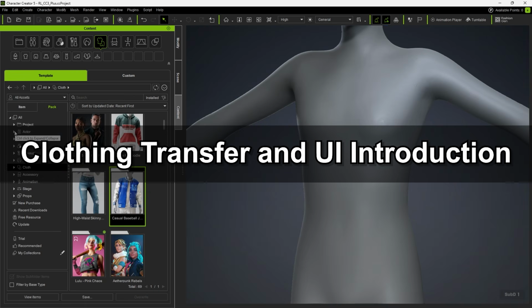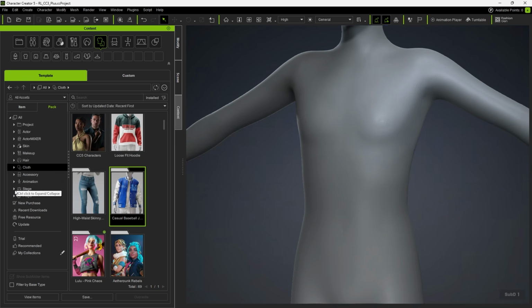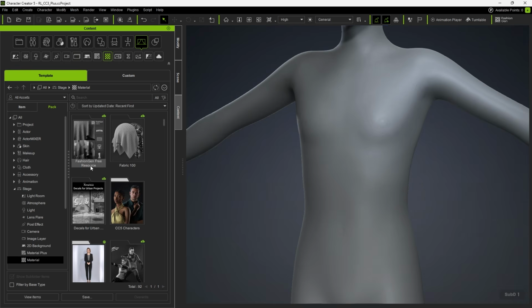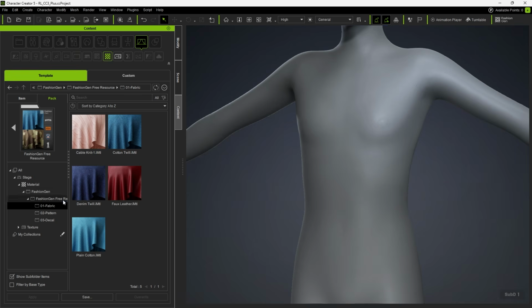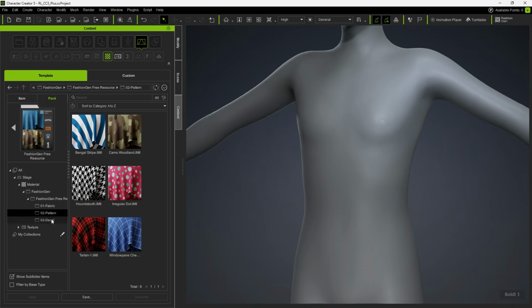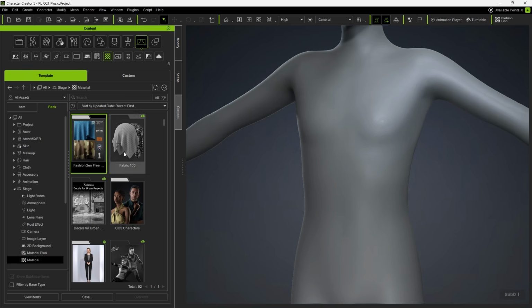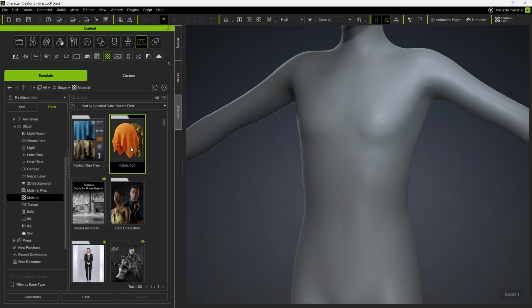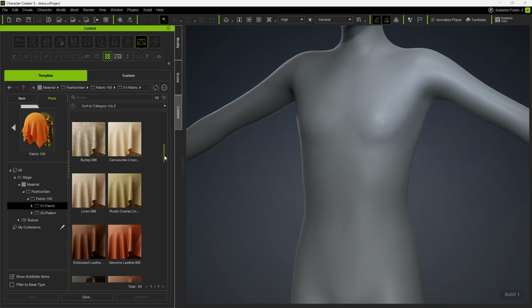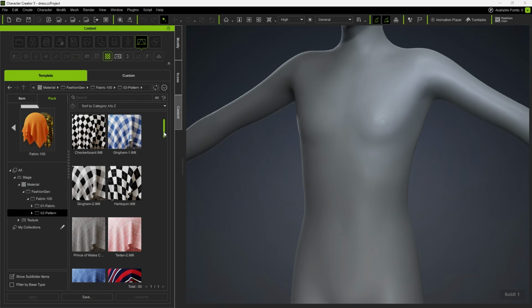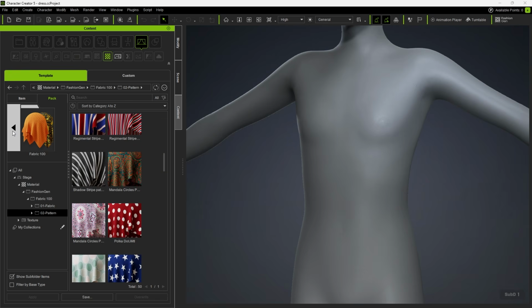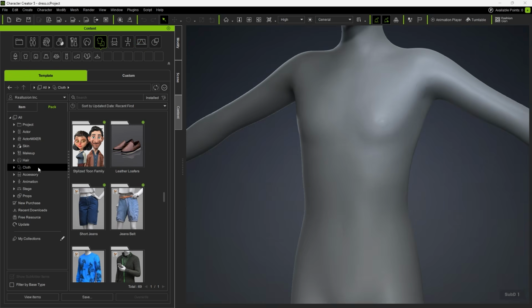First, let's go over the transfer of clothing to FashionGen and the UI basics. Open the Content Manager to find the FashionGen free resources under Material. After install, you'll see basic fabric, pattern, and decals ready for use with FashionGen. Also, remember to install the Fabric 100 Content Pack for 50 different fabrics and 50 patterns. Then we can apply all the clothing items from the Content Manager.